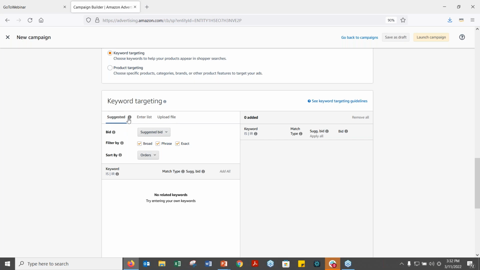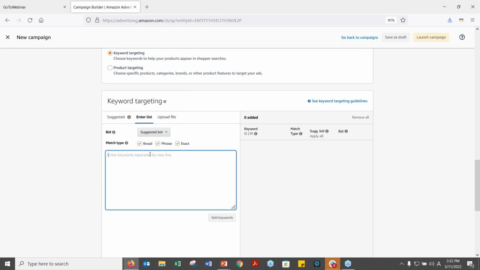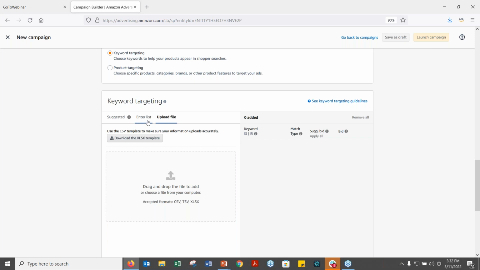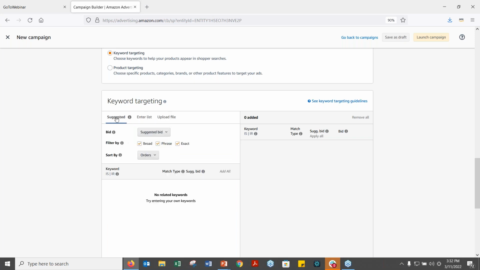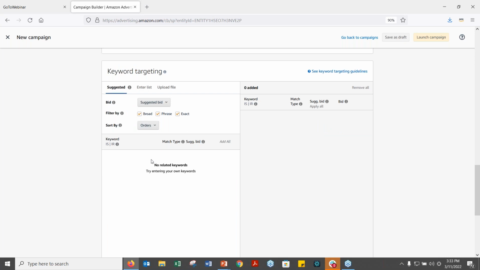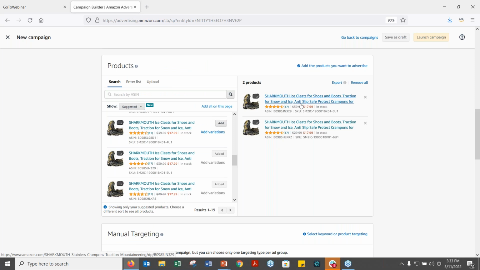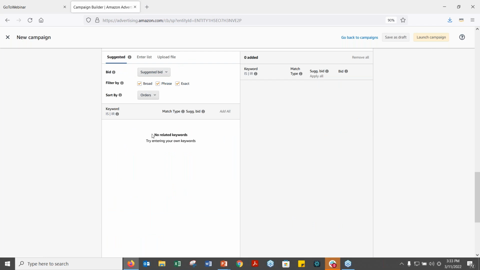There are suggested keywords. You can enter the list of keywords that you want here, or you can upload a file of the keywords that you want. This is a demo, so we haven't put the keywords of this product. However, there will be keywords like, let's say, for shoes and boots, then something like shoe accessories. And the matching types vary, like broad, phrase, and exact match. So you can click to add here to target consumers and to meet them.